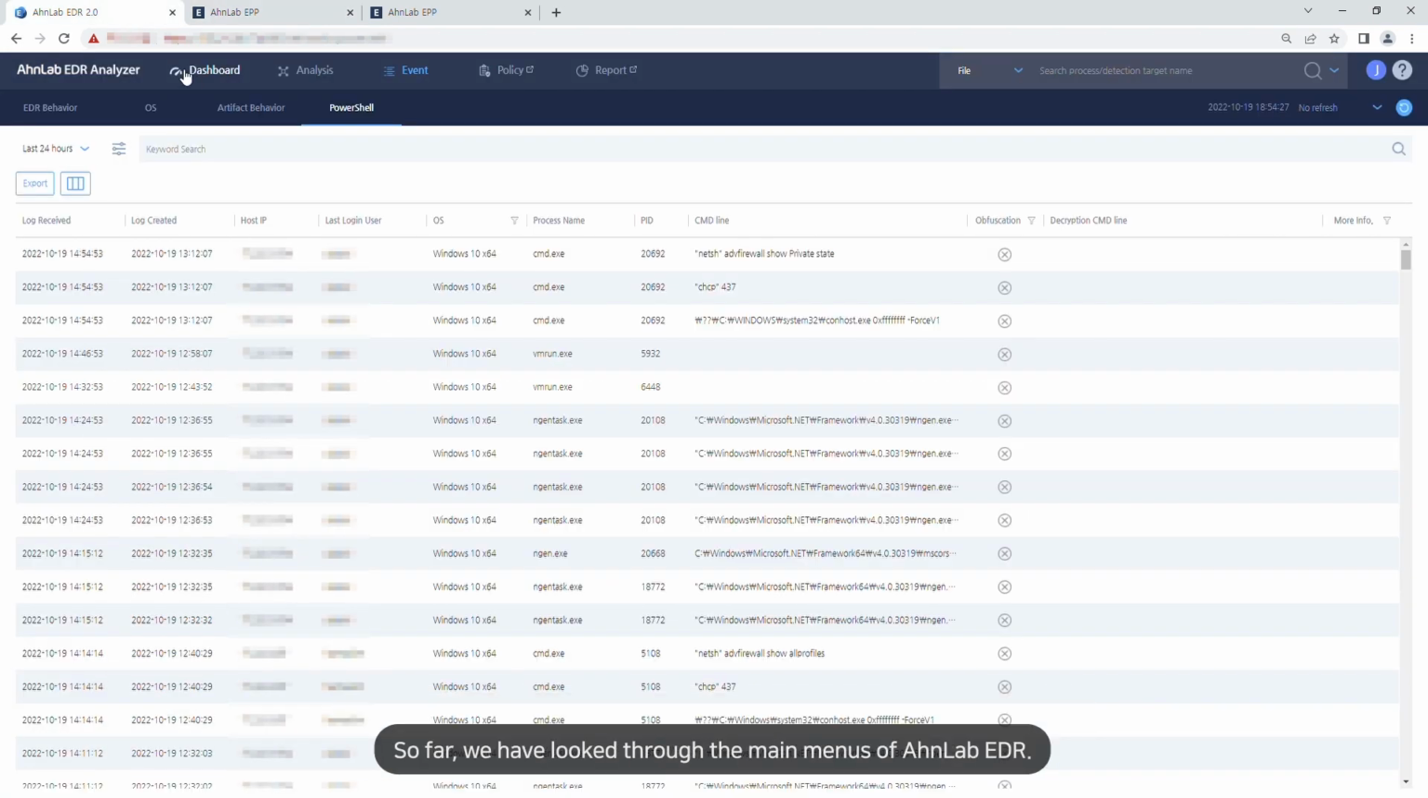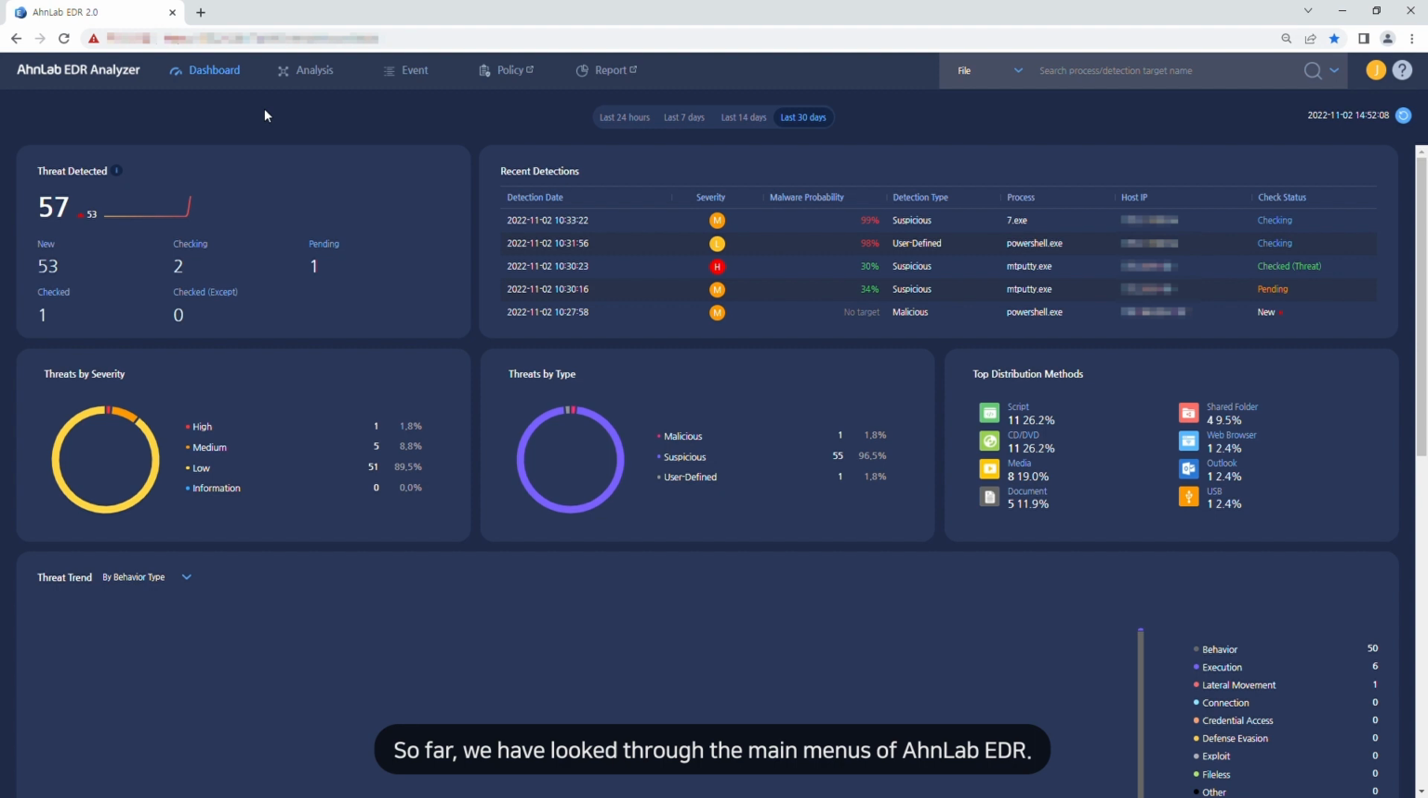So far, we have looked through the main menus of AhnLab EDR. For more details on the features, please refer to our online help.